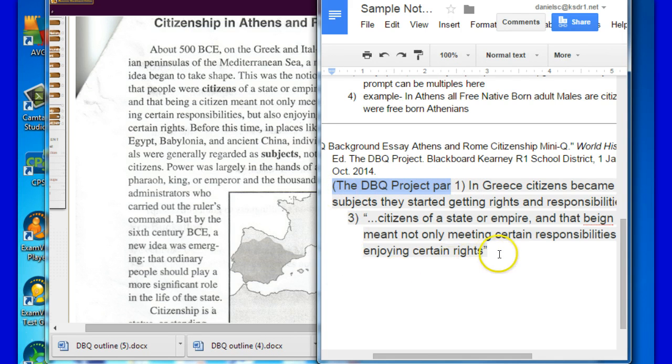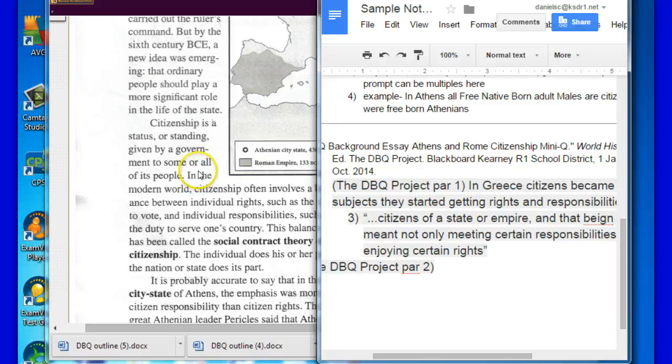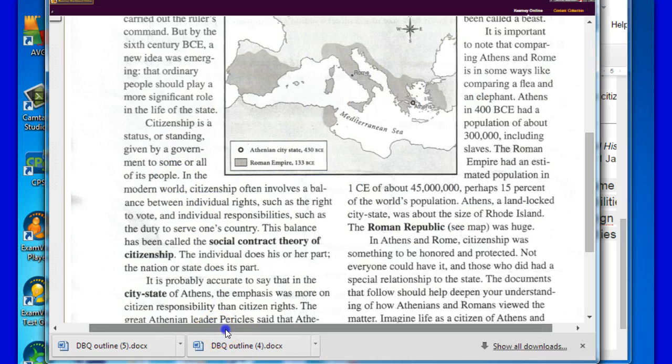Control C, come down here. I don't think that I'll add anything else from paragraph 1, so I'm going to go ahead and backspace out of this. So Shift Tab, backspace, and we're going to hit Control V, and this is going to be paragraph 2. Tab over. Let's go back up here to the summary. And let's read paragraph 2. Citizenship is a status or standing given by a government to some or all of its people. In the modern world, we're going to move over just a little bit.